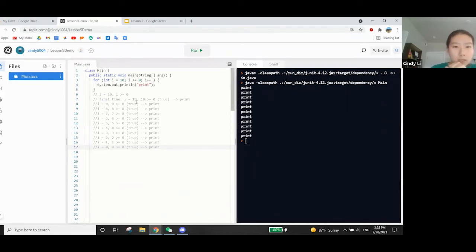So first time it's 10, and then because it's i minus minus, that's the change we have in each loop. It decreases by 1 until it reaches 0. Now this is the 11th time, I think. It's the 11th time i equals 0, and then 0 is greater than or equal to 0. So it's true, so it turns into print.